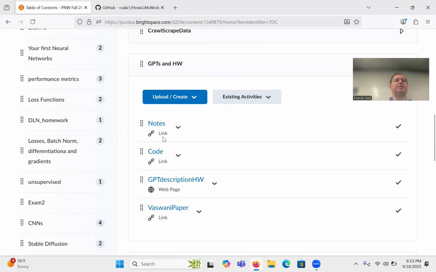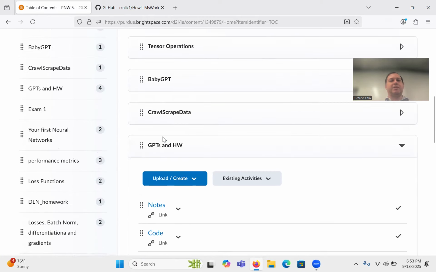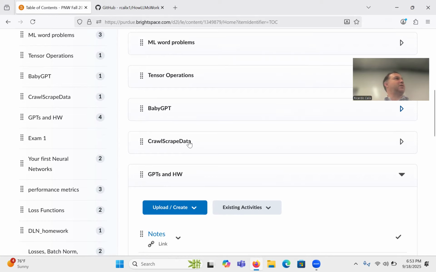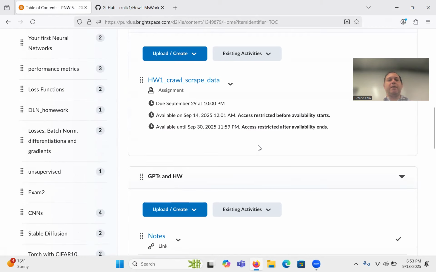And then here, read these notes, read this paper. I'll talk about these, but I still haven't assigned the second homework, so I'm just getting ready to assign it. But I have assigned the first one. So I'll tell you about the first one, although I had discussed this before. That's this module here, crawl, scrape, data. I've already posted this. This is due September 29.